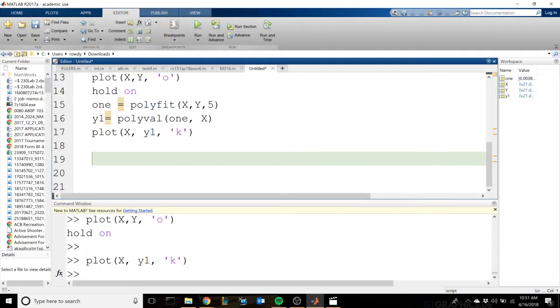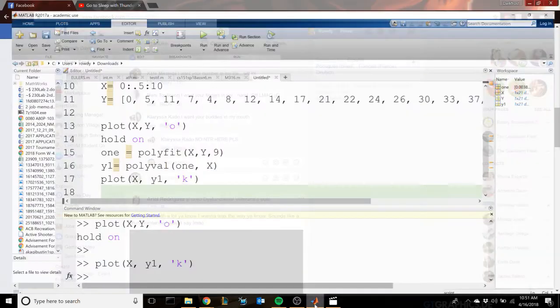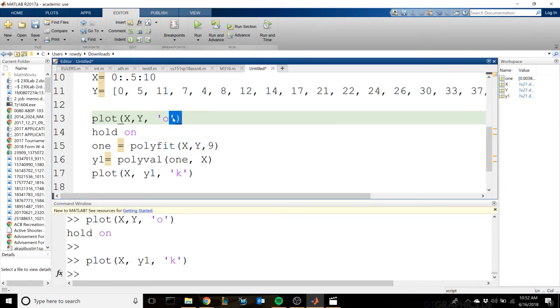And so let's go ahead and up this one more time, right? So let's make this to the 9th degree. So if we're doing it to the 9th degree, we should expect 10 terms in our 1, right? So let's go ahead and just close that figure, which we already did. And we'll go ahead and replot this.